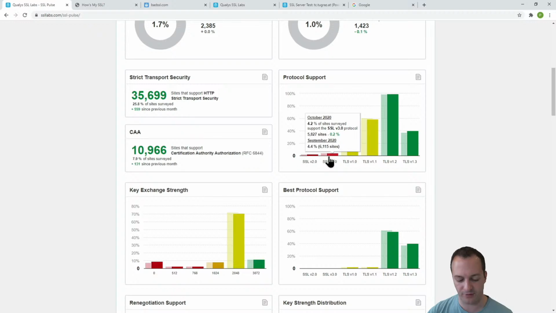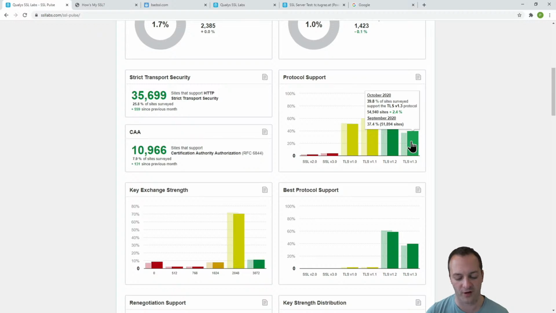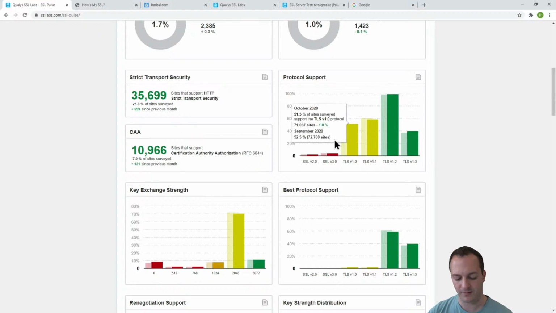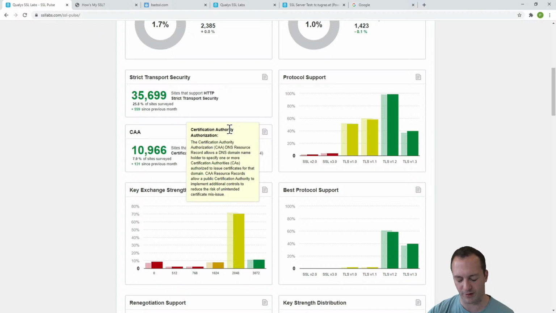SSL 2 and 3 have no noticeable market share, but a lot of servers, up to 50%, 51% as of October, still support TLS 1.0. And there is an upcoming trend that almost 40% of tested servers nowadays already support TLS 1.3. And of course, this will increase, while the others will of course decrease. So the most notable competitors, if you want, among the TLS protocols are these two, with TLS 1.2 being the most prevalently supported one.